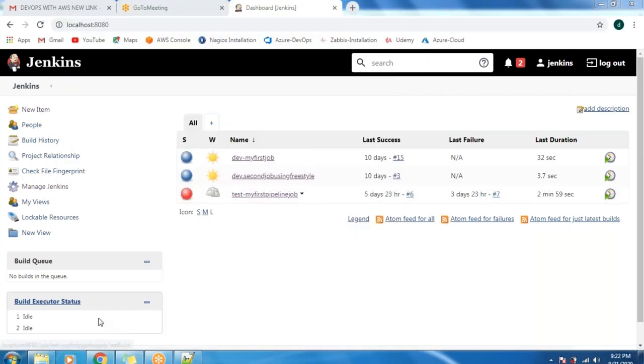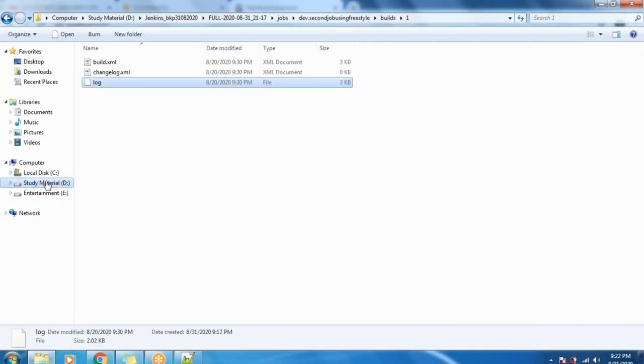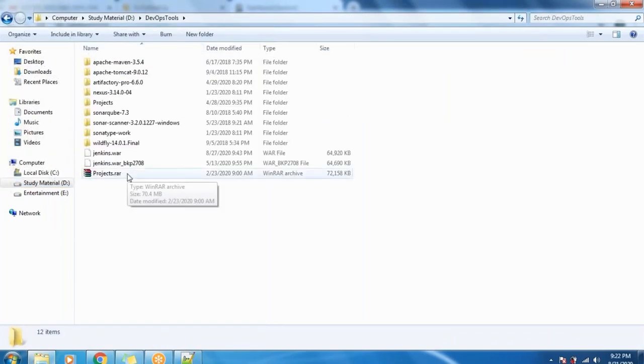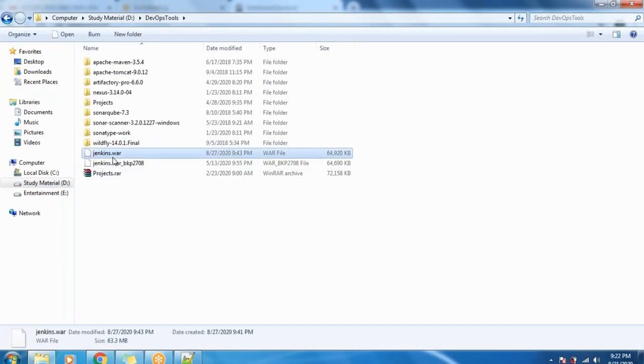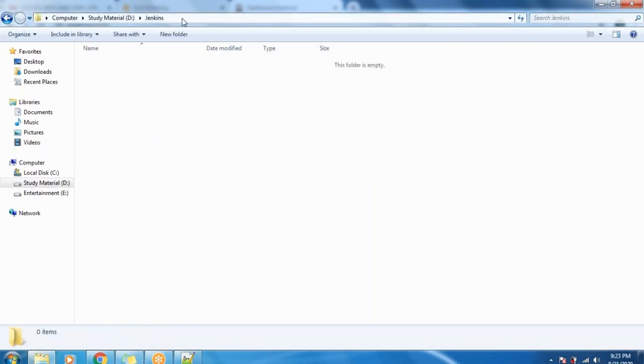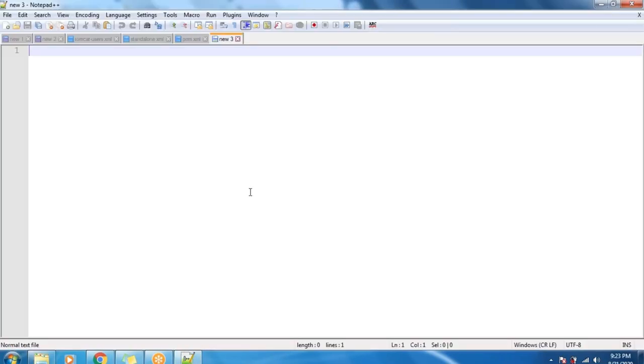Exit. Let's go to the Jenkins home location, where my war file is available. Here is my war file. Before that, I need to create a location for Jenkins. So in the G drive, let's create one more folder, you can give anything, let's say I will give Jenkins. This is the location. Just copy it and let me paste it in a notepad.